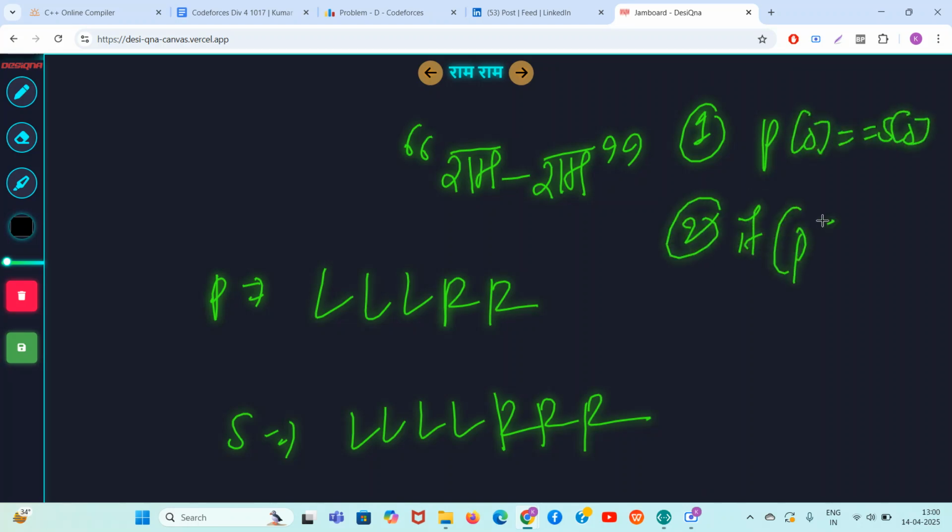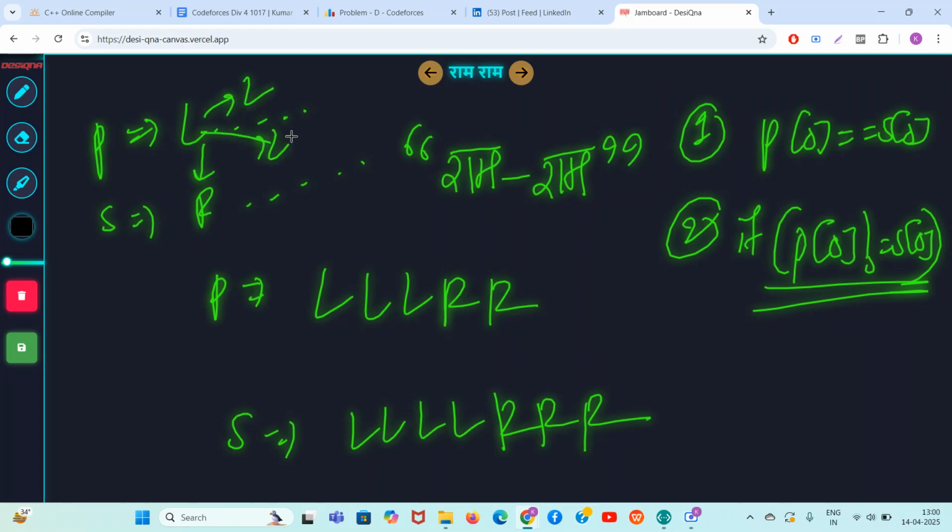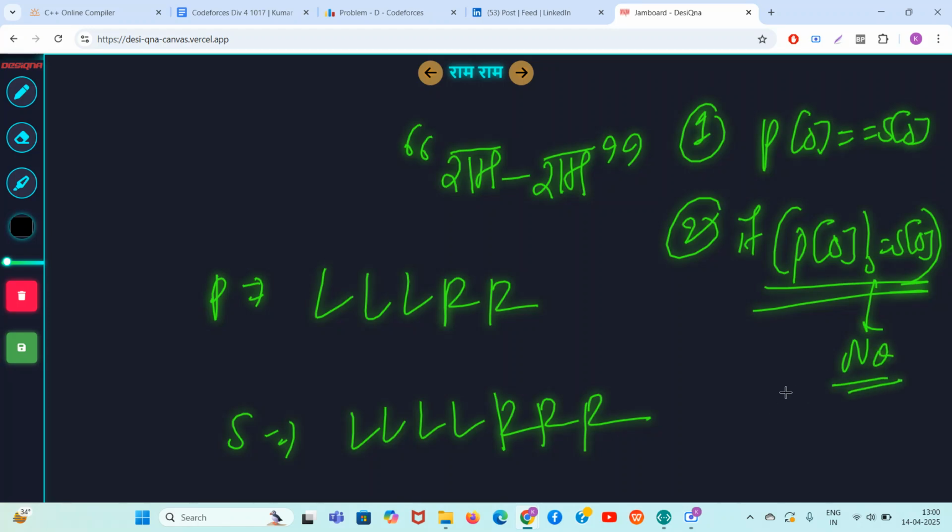If P of 0 is not equal to S of 0, guys, if the first characters of both of them are not equal, then the answer is never possible. If P is, let's say, L and something and S is like R and something, you can never convert L to R. L can only be converted to single L or double L. So first character should be same. If first character is not same, answer is no. What will be the next observation, guys?